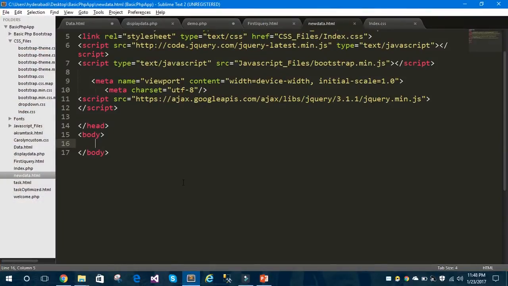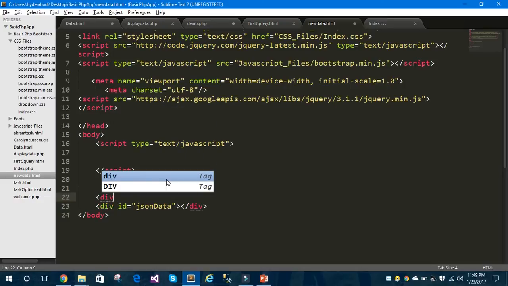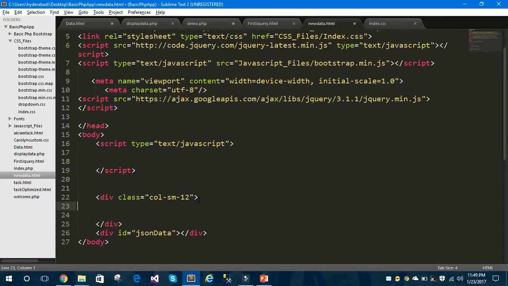Now we'll see an example of JSON in the Sublime Text Editor, in this file, which is newdata.html. Now I would like to give a script tag here. Inside this script tag, I would like to create a JSON object. Before that, I would like to create a div tag. Let's give the ID as JSON data. Above this div tag, take one div column and say column SM12. It's a bootstrap class. It takes all 12 columns for small size devices.